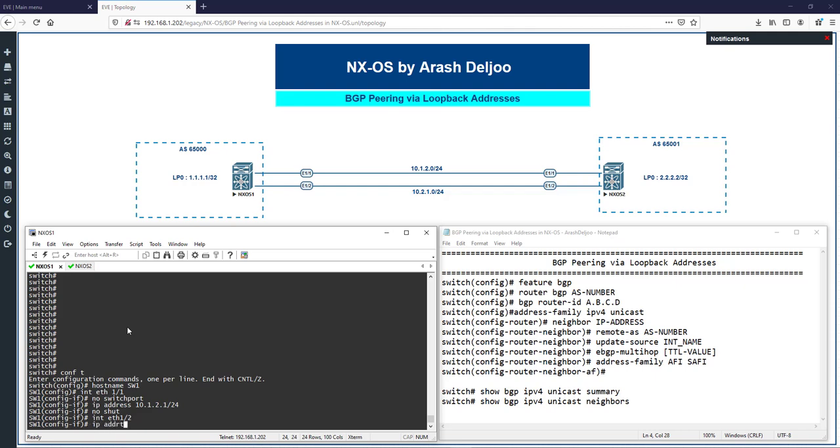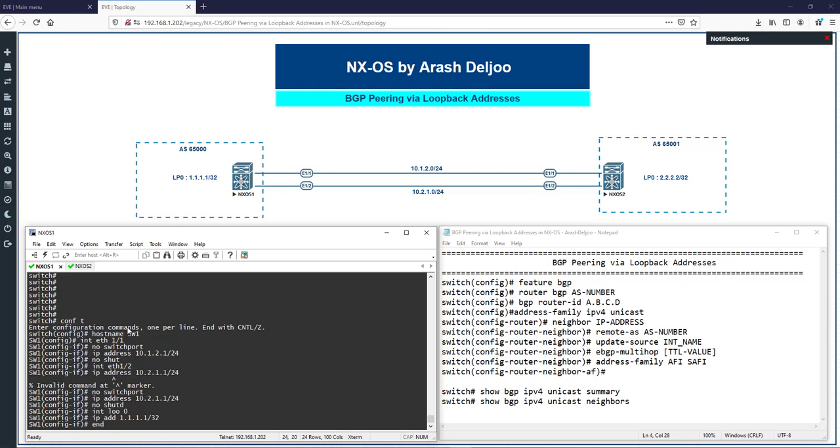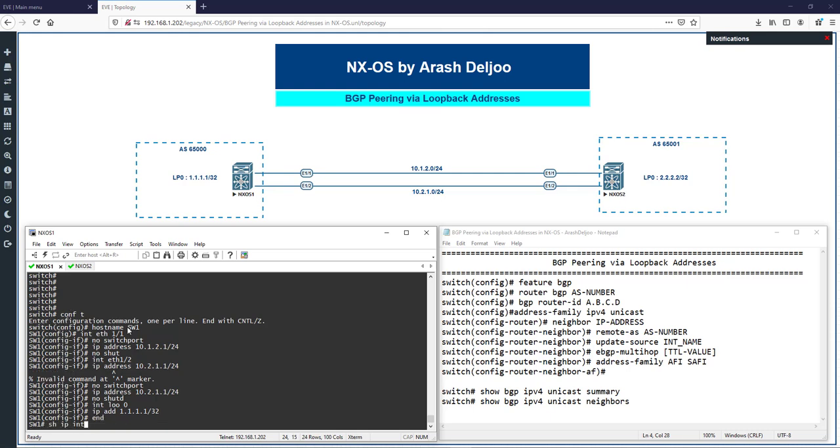After that, we go to interface Eth1/2. The IP address on Eth1/2 is 10.2.1.1/24. First we enable the routed port with no switchport, then the IP address 10.2.1.1, and after that no shutdown. That's it. Also, we need one loopback interface, loopback 0. The IP address is quad1/32.